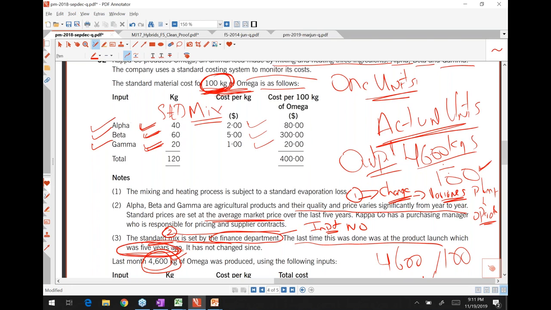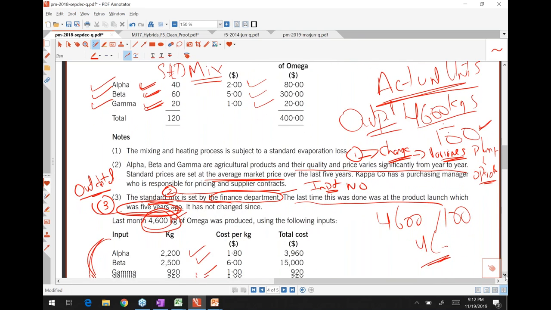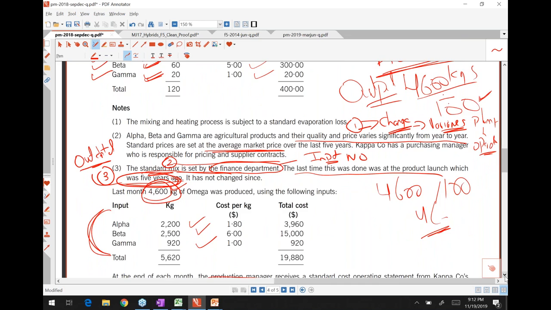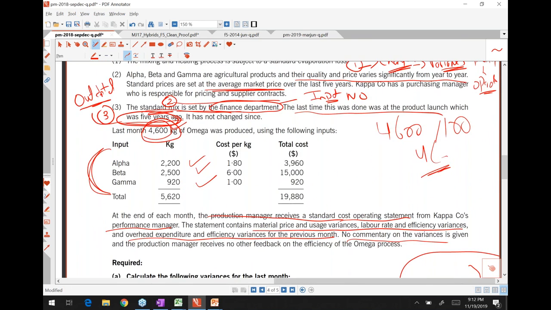So this is an outdated standard. This is the third point. And if this is an outdated standard, you cannot assess the performance. How can you assess a performance using outdated standards? So this is creating difficulty in assessing the performance. This is a flaw of the reporting system. And three points I've highlighted in front of you: the price point, the mix point, and the standard hasn't been changed. Moreover, the operating statement is given to the production manager.